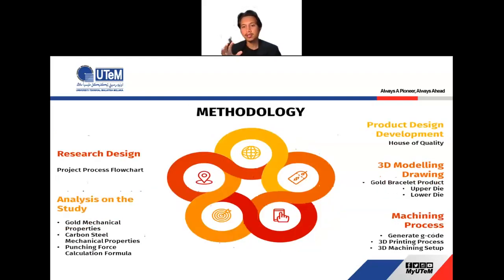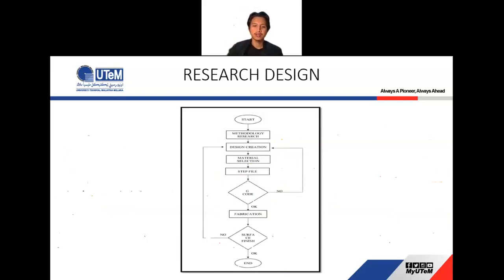So the methodology, I will talk about the research design, the project process flowchart, the analysis on the study, the product design development, the 3D model drawing, and the machining process. Okay, so now this is my research design, the process flowchart of the design.